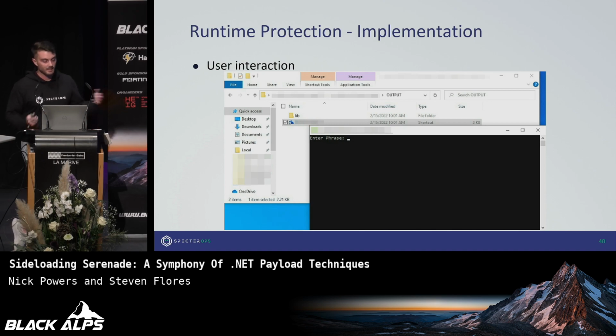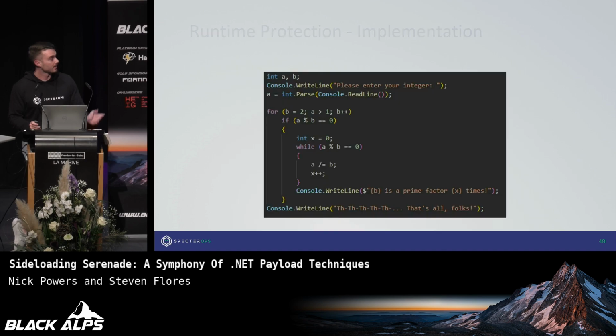In this case, we generate a SHA-256 hash of a random phrase, and when we start the engagement, this is to prevent automated analysis, or make it a little bit harder, not necessarily prevent it. They have to enter the phrase; the hashed value is embedded in the payload, and it will match when the string is entered.